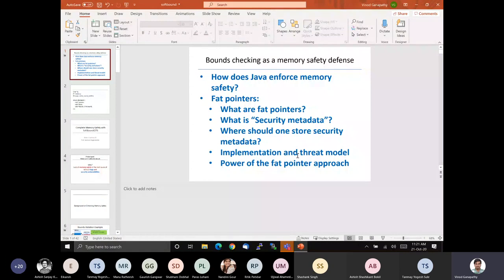The power of the fat pointer approach is that it can completely eliminate buffer overflows from even happening. So it is probably going to be the most powerful approach among the kinds of defenses that we have seen. It's more powerful than canaries because it does not just check return addresses, it completely prevents memory safety errors from happening. It is not going to rely on operating system level defenses like ASLR or W XOR X, because at the language level, it is enforcing the semantics of C, which are rather loose.